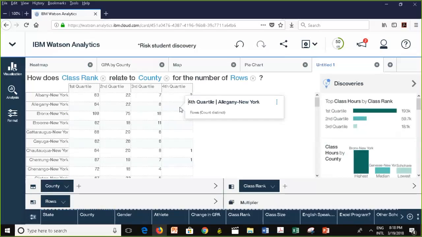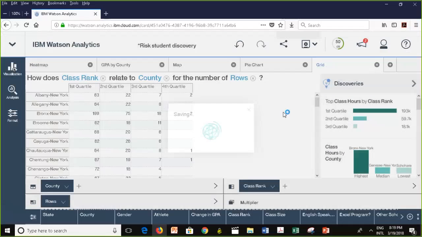And if this is blank, it means that there are no students that fall into the fourth quartile rank in this specific county. Okay? That means they're known. And I'm going to call it a grid, right? Grid. So now what I have is five visualizations, right?